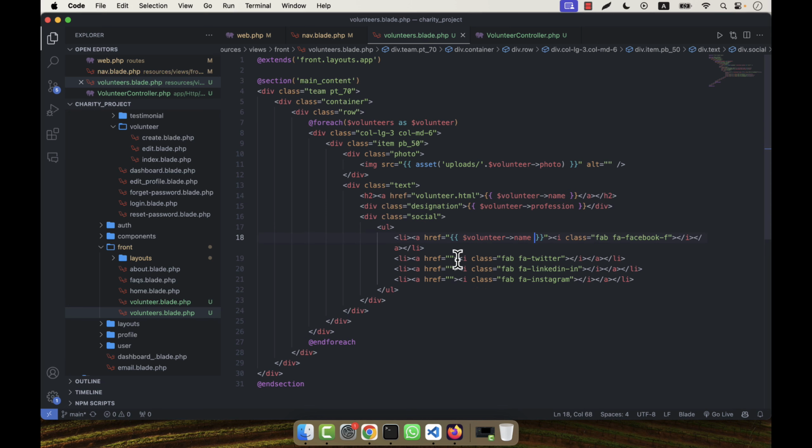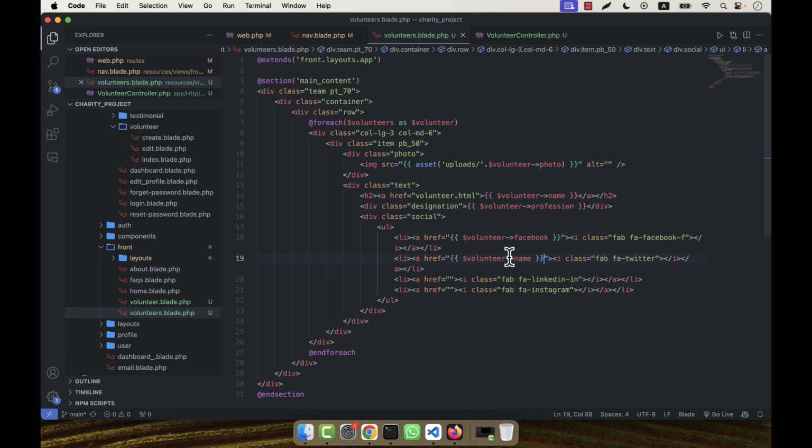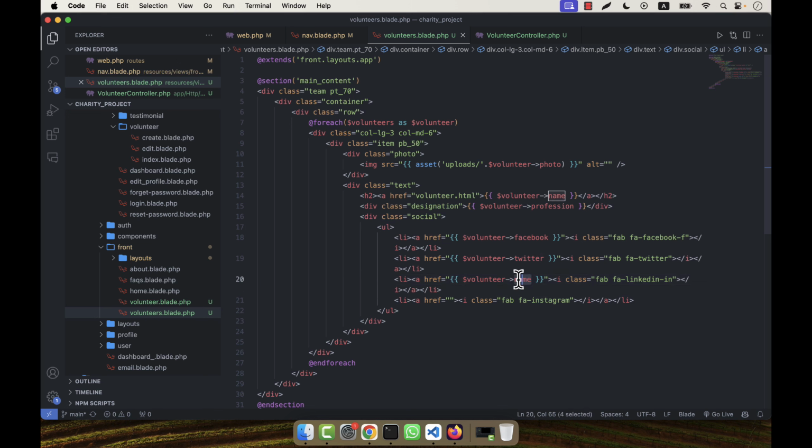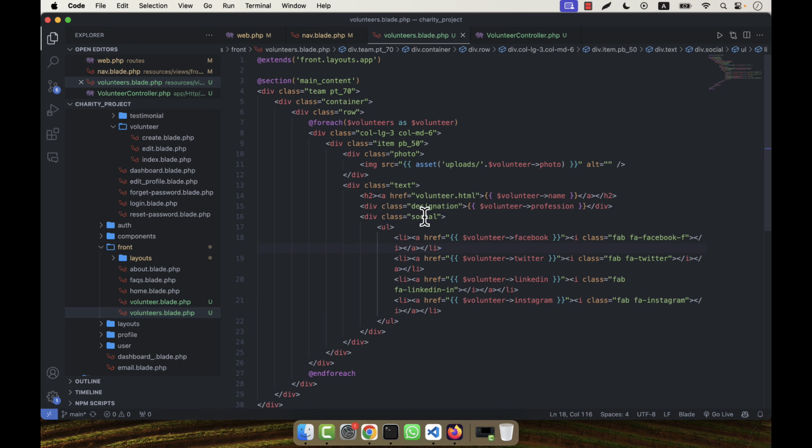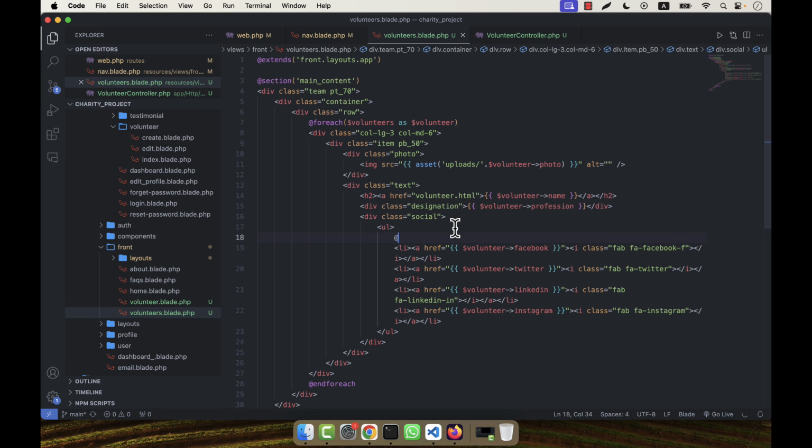And the social URLs, that means this one will be here. So I am going to paste the URL, that is volunteer Facebook. This will be the volunteer Twitter. This will be the volunteer LinkedIn, and the last one will be volunteer Instagram. So like this. But the Facebook icon will only be shown if this volunteer has a value in the Facebook field. If there is any information, only then it will be shown.